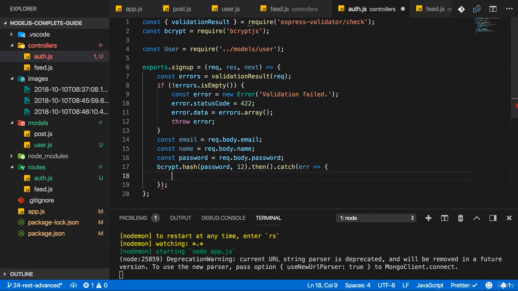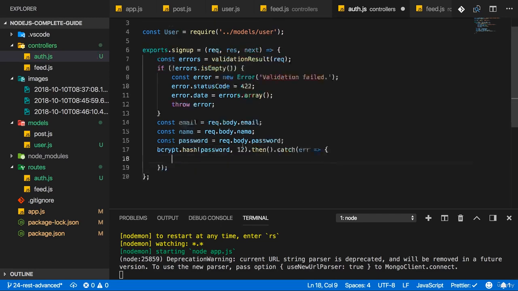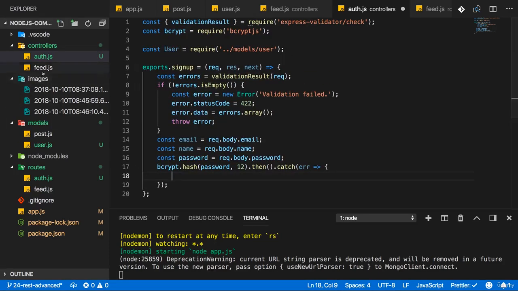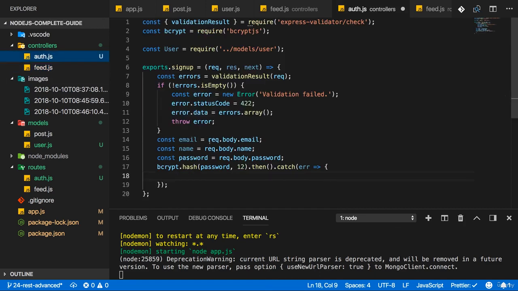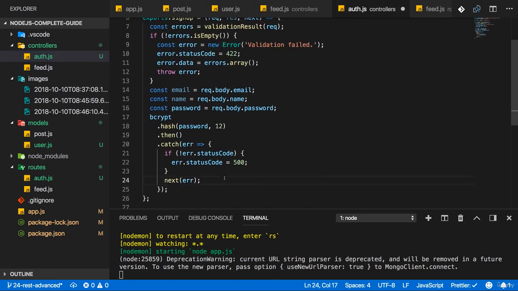Now, if I have an error here somewhere, then it'll be a server-side error. I'll copy the logic from before, from my feed.js controller, where I just check for the existence of a status code. If no status code exists, I'll set 500 and throw that error like this.